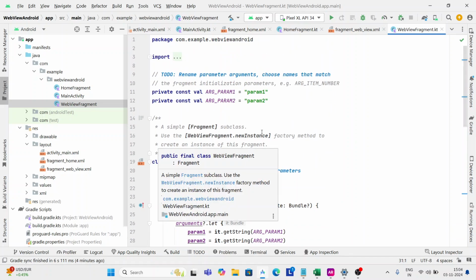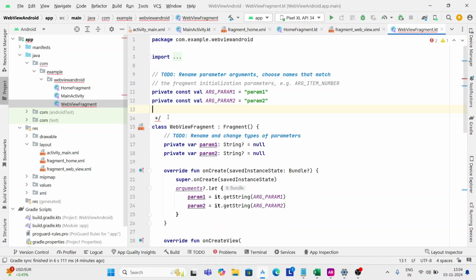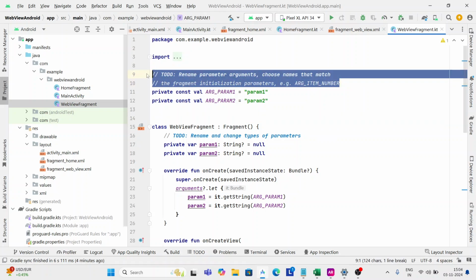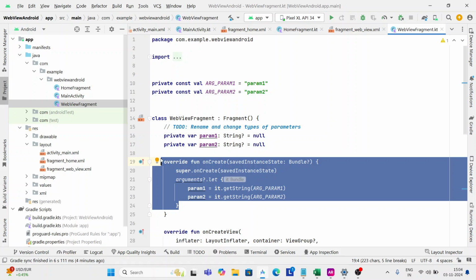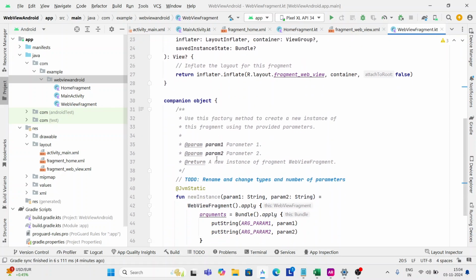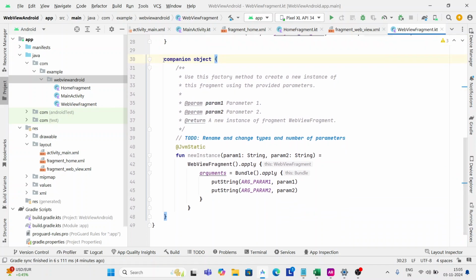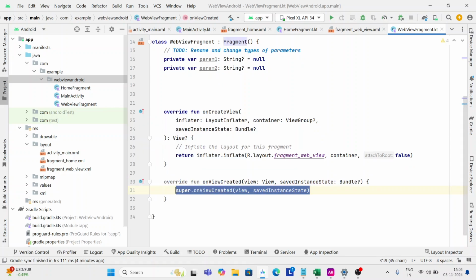Let's remove this line. Let's remove this and remove this. Remove the on create over here. And remove this on create function over here. Remove the companion object as well. Let's remove this. Let's create another function which is on view created. On view created. Let's override it.